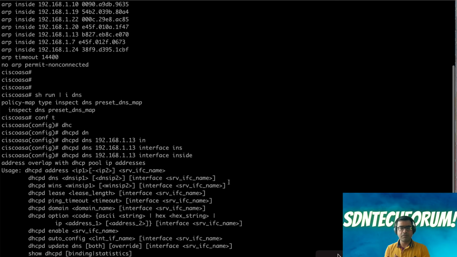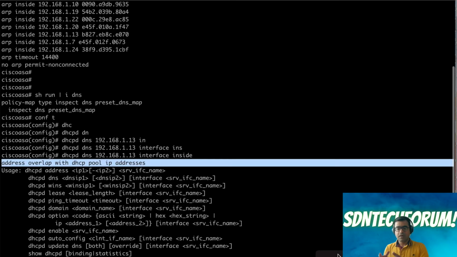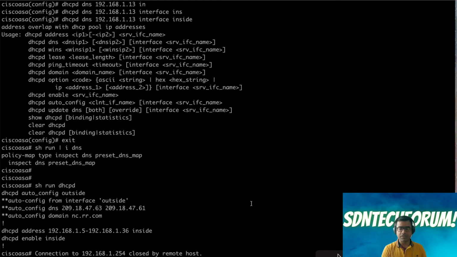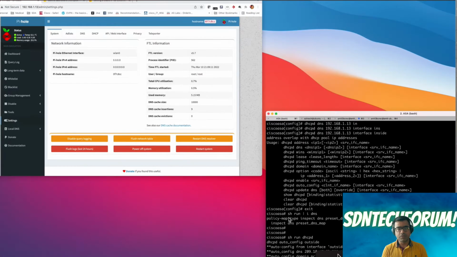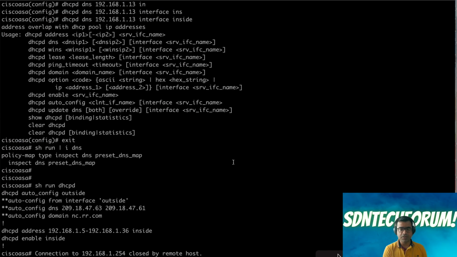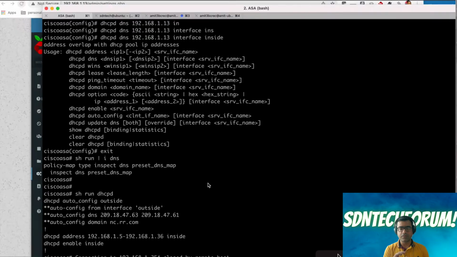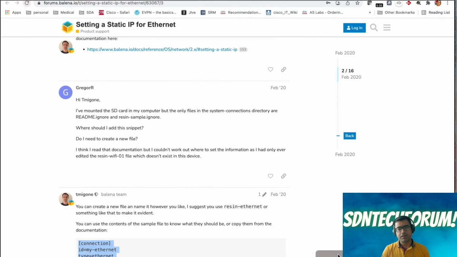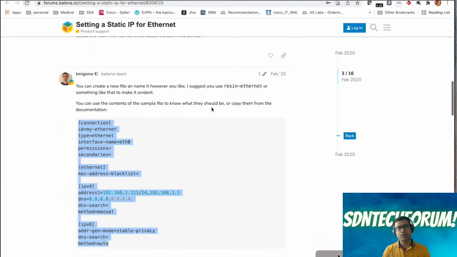So somehow we have to assign a static IP to my DNS server, which is outside the scope of DHCP server. So I hope you are following along with me. So what is the problem here? Problem is my Pi-Hole, when I downloaded the image, it was using DHCP. The network configuration was to use DHCP. All right. So we are going to change that behavior, and how you can change that behavior.